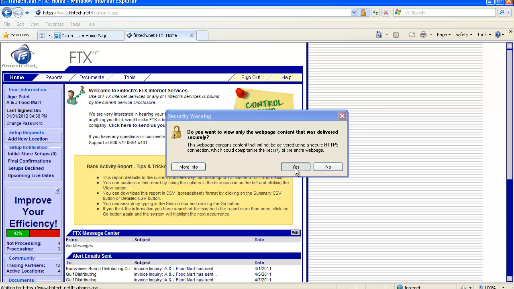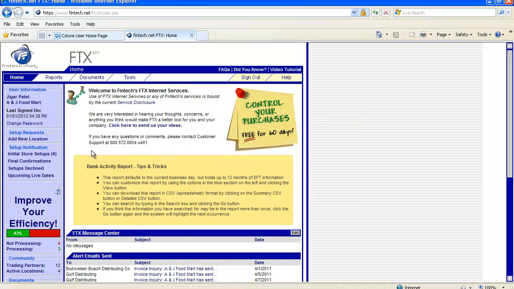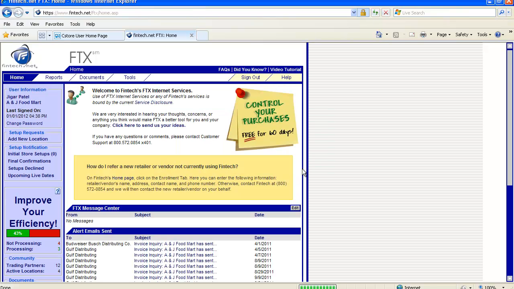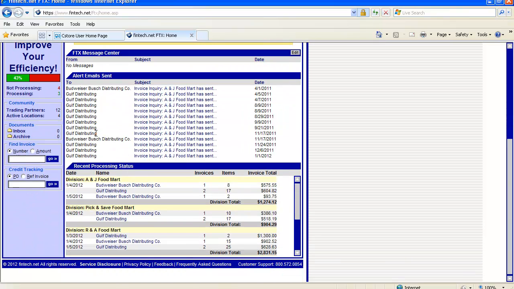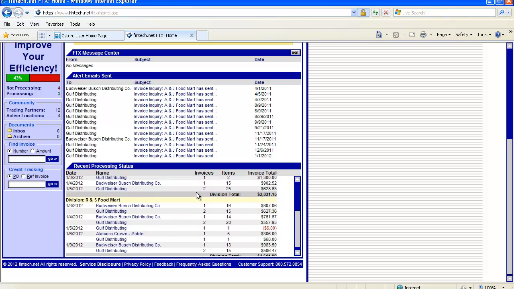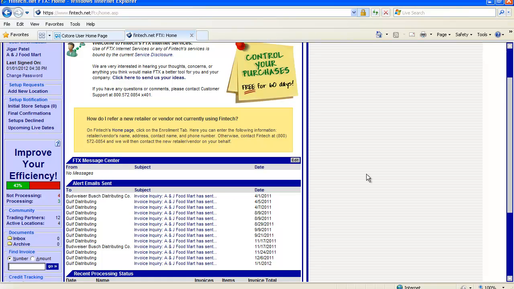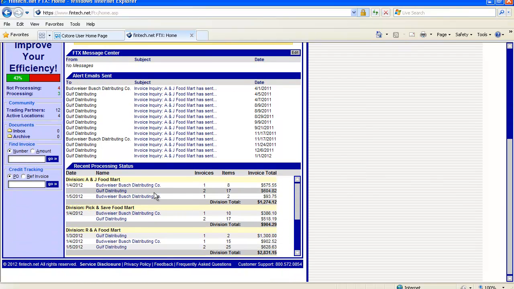You always want to hit yes here. That warning or pop-up will come every time you go to the home page of Fintech, so you just always want to hit yes. It's got something to do with Internet Explorer. Anyways, here it tells you all the invoices that you've received in all the four stores in the past month. So it takes the current month and tells you each total for the particular vendor.